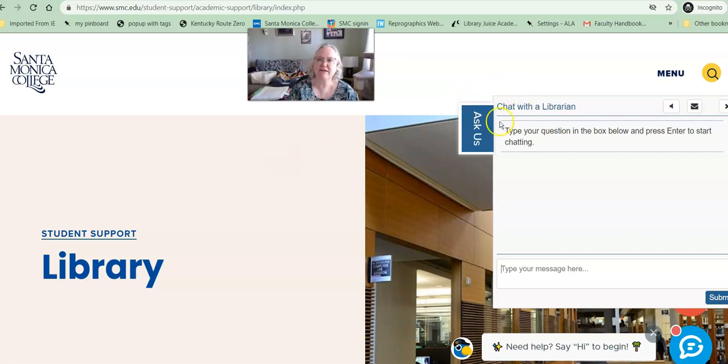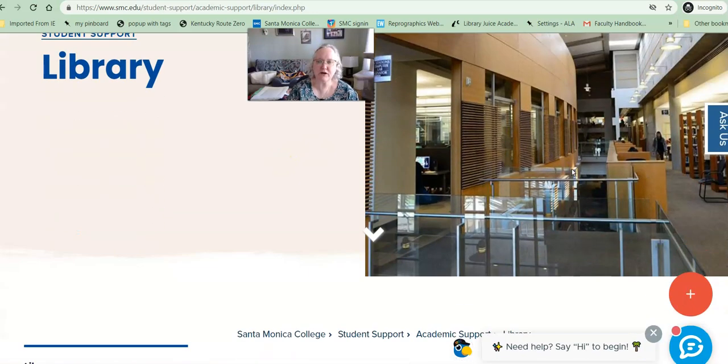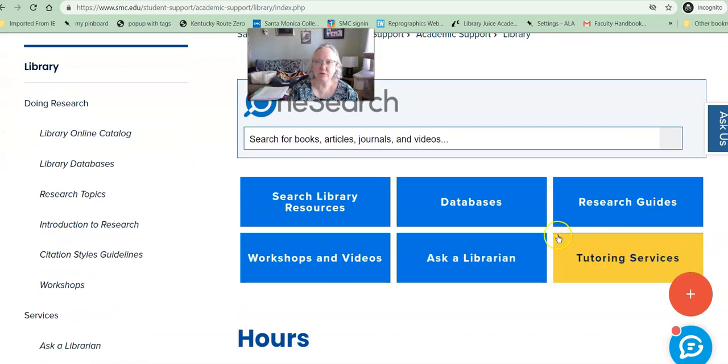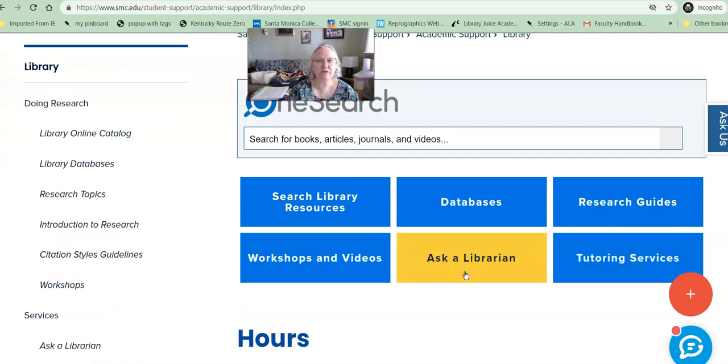It's a person. The other place that you can ask for help, I'm going to close that. The other place that you can ask for help is down here. Under databases, you can ask a librarian here as well, and it is embedded in the interfaces of many of our databases.